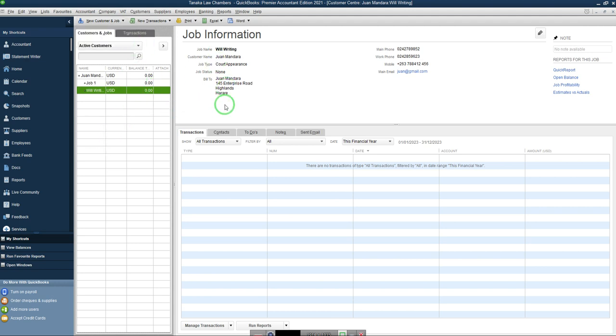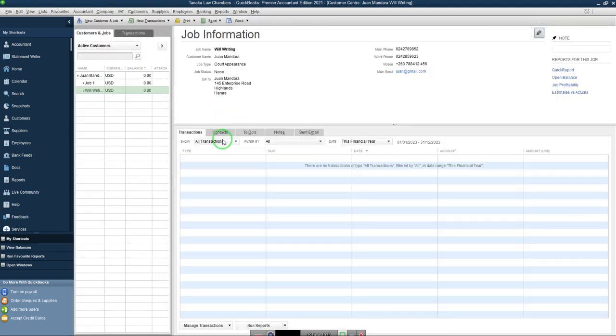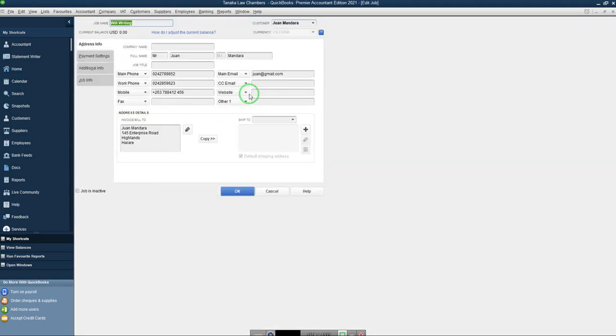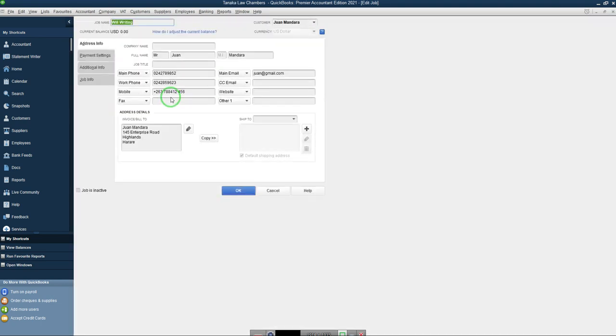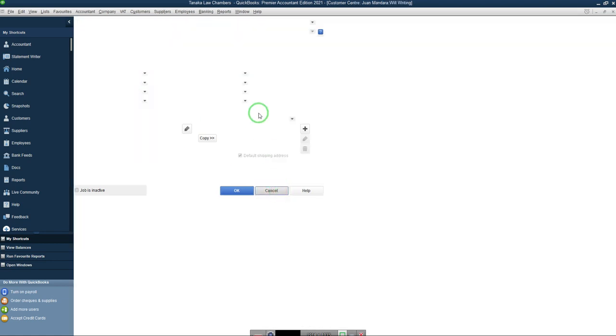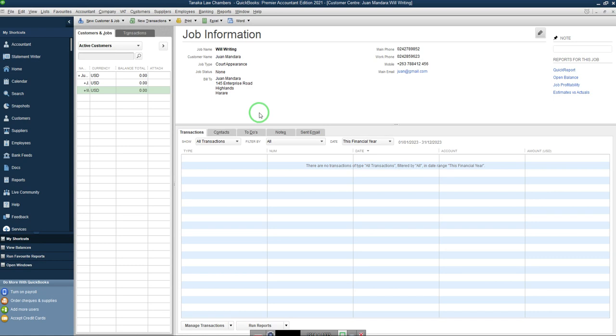So basically that's how we create client accounts or customer accounts. If ever we want to edit the customer account, we just come here, then we click on this edit, right? When you click on this edit, it will take us back to the window where we created the client or the customer account. Then we can edit any information that we want to edit.